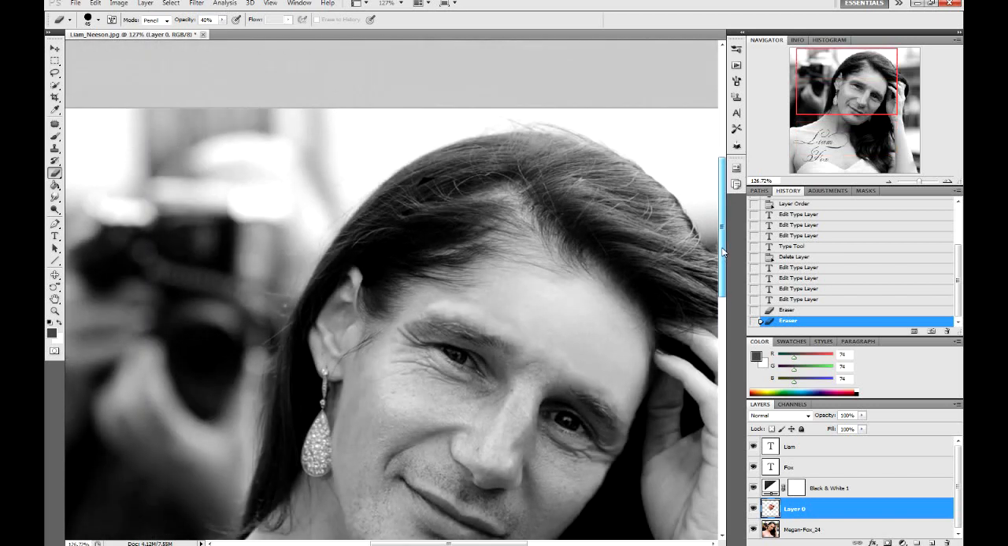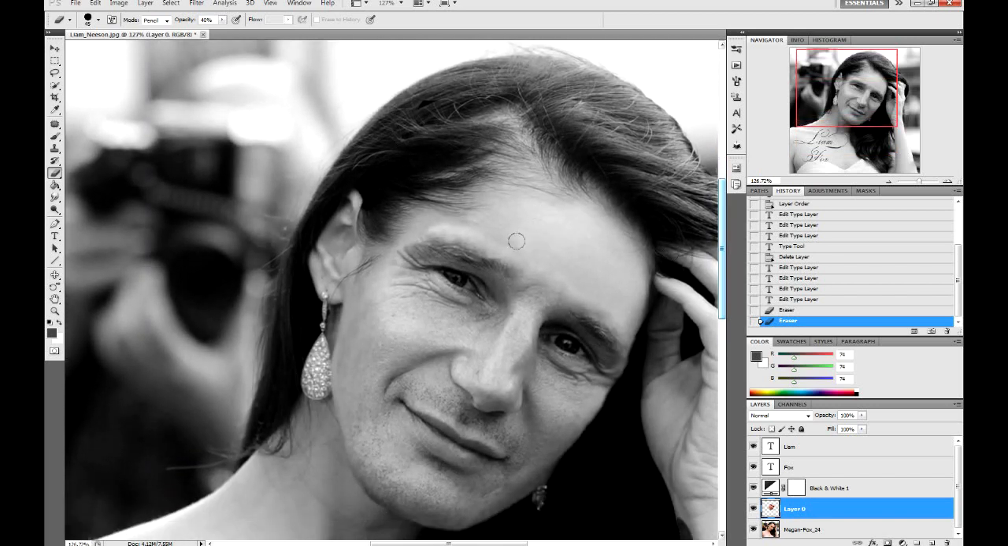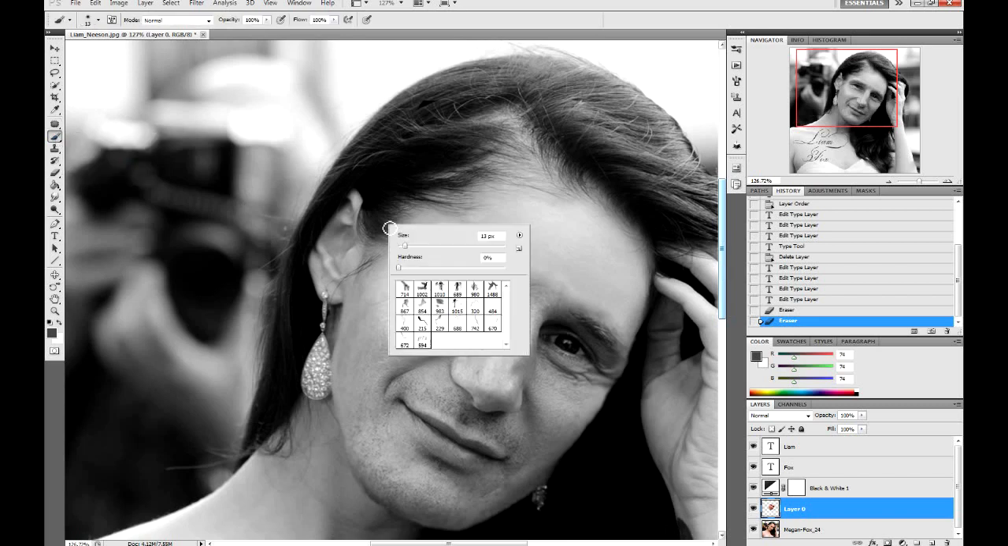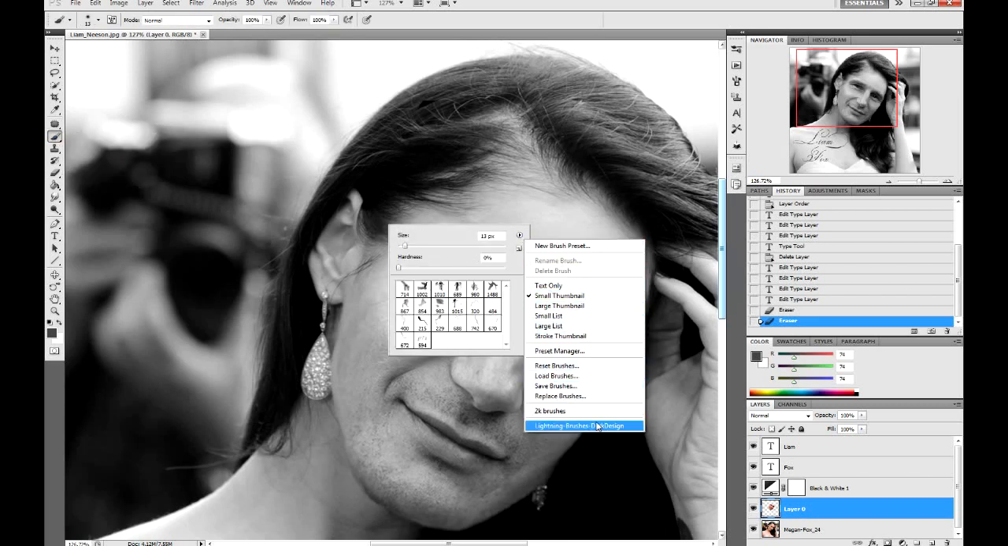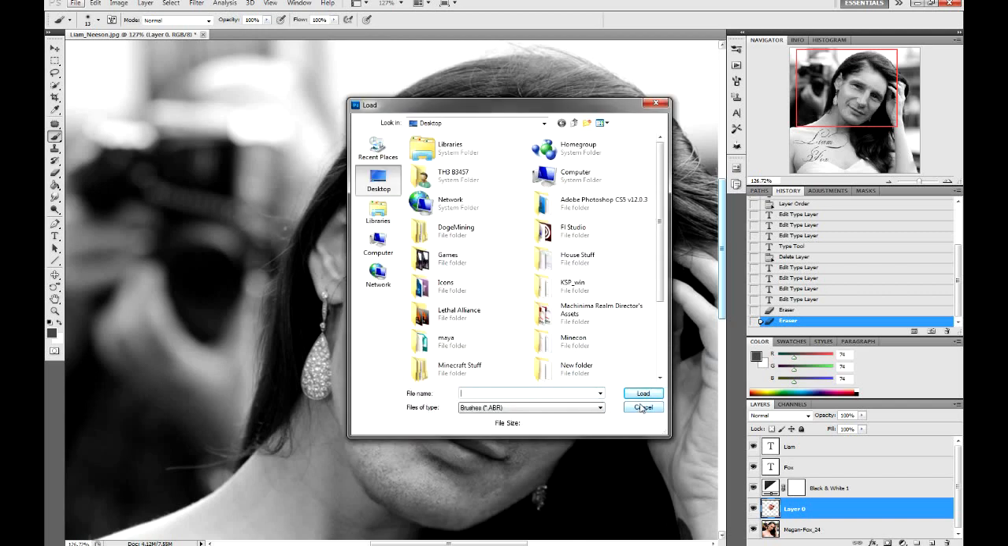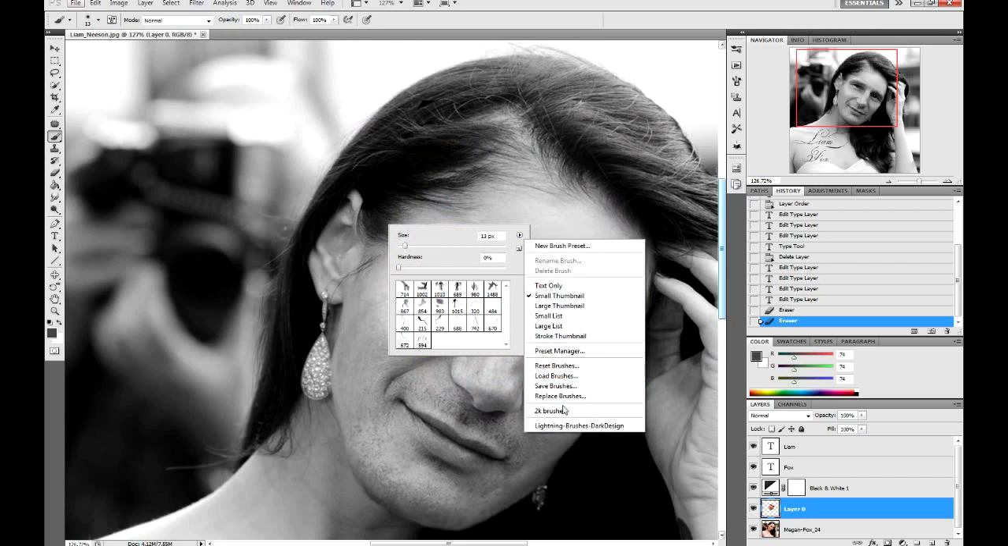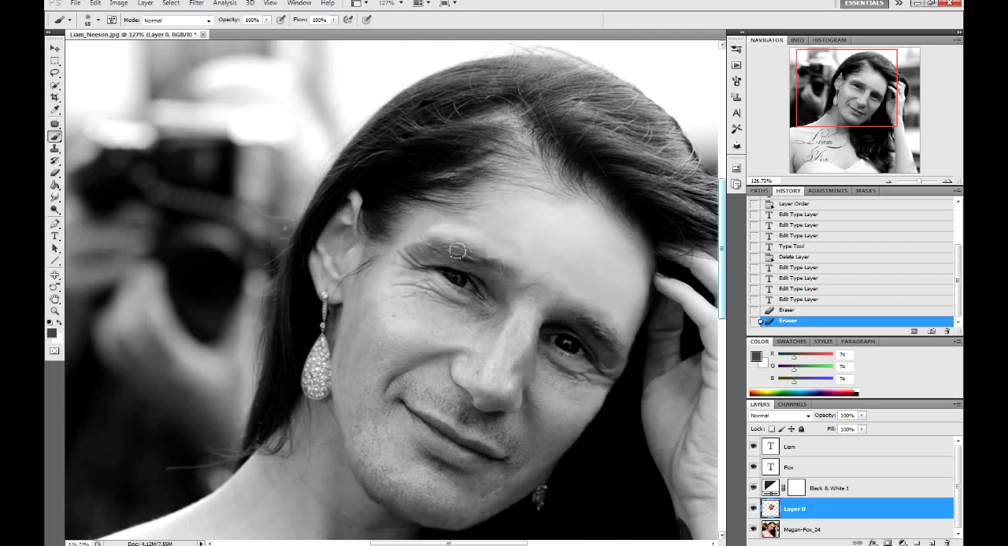But you know what I think I need? I need a brush here. And my brushes are amazing. Wait, where are all my brushes? Load brushes. I don't know where that is. That's not this one. That's lightning brushes. I don't need lightning brushes. Alright, so now what I have is my skin brushes, and they actually give a texture of skin, but I think it might be too much trouble to go through. Let me see, I'm gonna get a nice light gray.